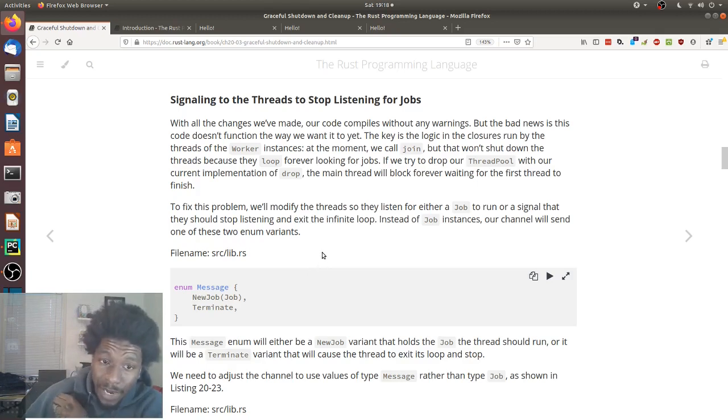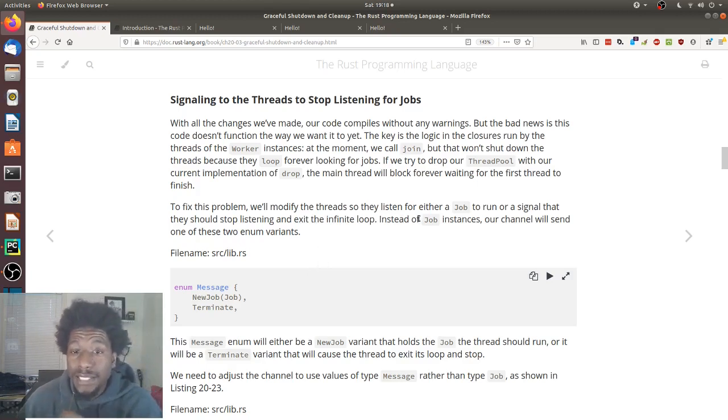To fix this problem, we modify the threads so they listen for either a job to run or a signal that they should stop listening and exit the infinite loop. Instead of job instances, our channel will send one of the two enum variants.